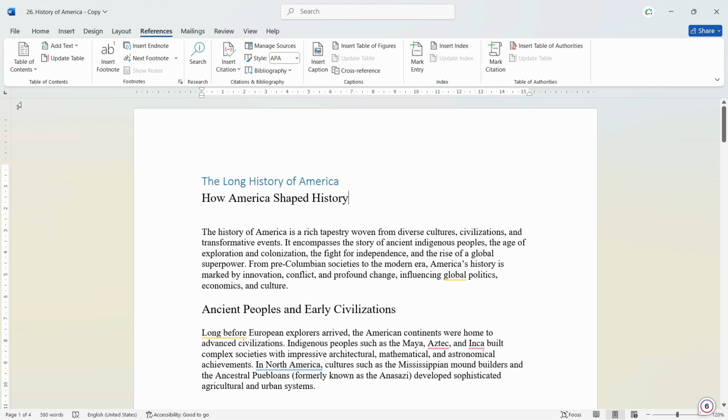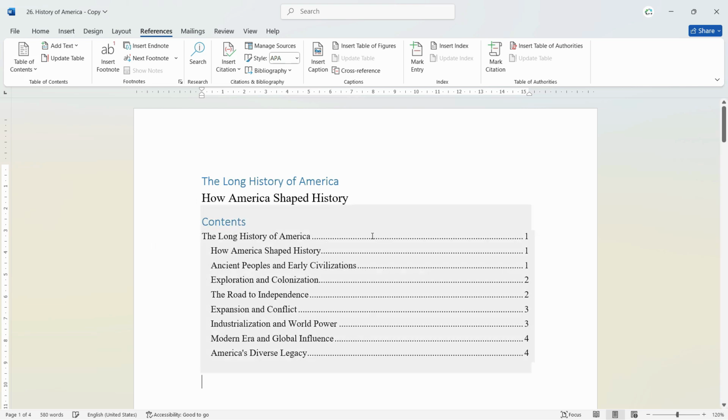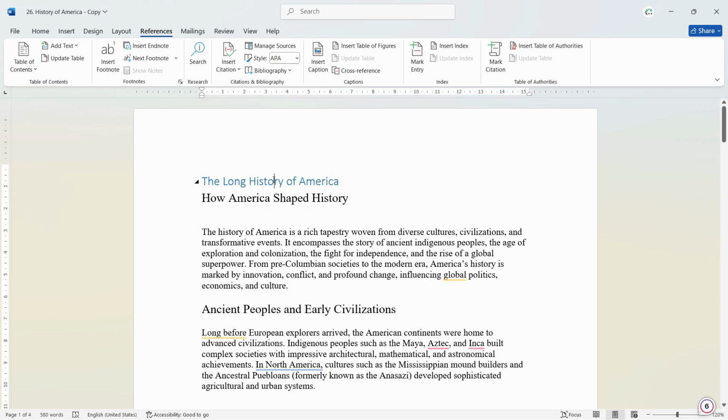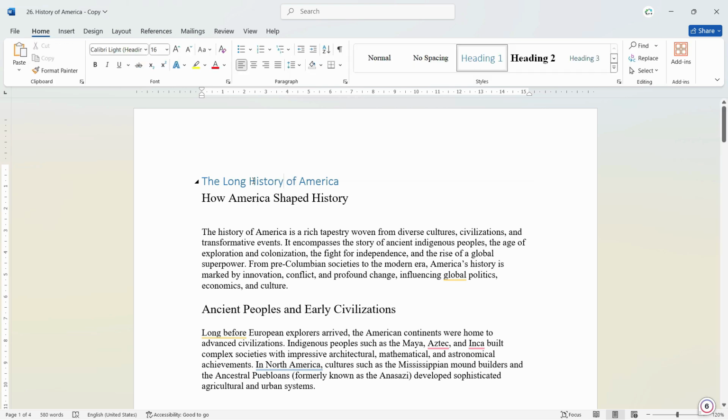Now, in order to make it a table of contents, what we can do is go to the references and go to the table of contents and select that. Now, in order to turn this document into a table of contents, you first need to make sure that all of the headings are marked as headings of the Word document. What I mean by that, for example, this is the main heading, this is heading 1. You should make sure that in the home tab, it is identified as heading 1. And let's do it for heading 2.